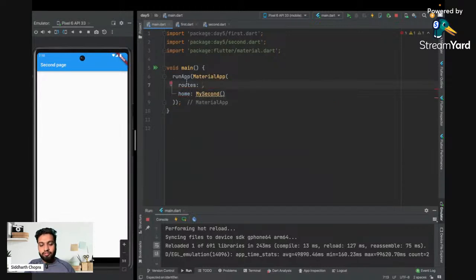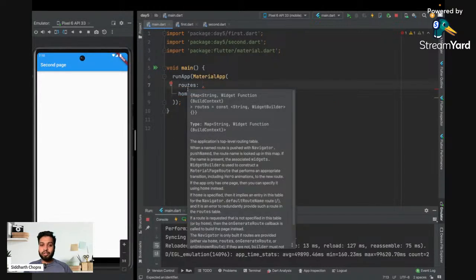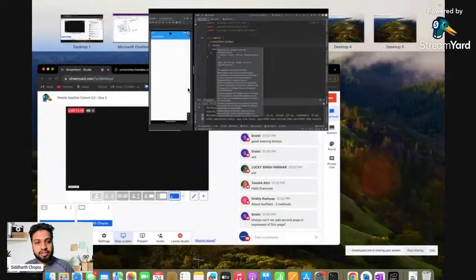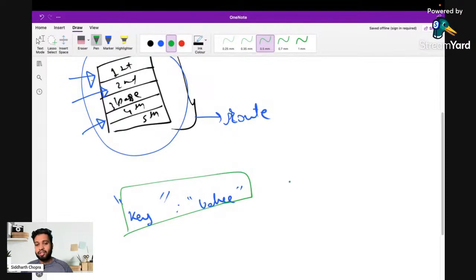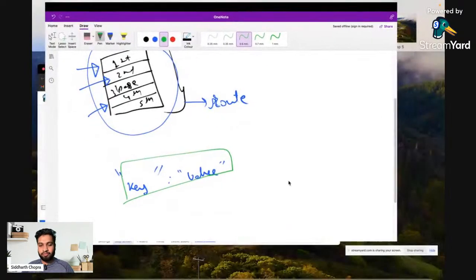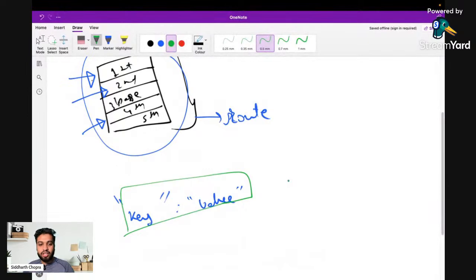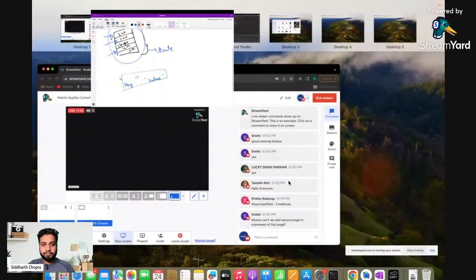If I hover over routes, as I told, it should be either a list or a map. Just a quick revision, what exactly is a map? Map supports key value pairs. If you are already familiar with the dictionary in Python, this is exactly the same, just the name here in Dart is map. Even in Java we have a map, a hash map, and many other variables as well. But the main concept of the map here is the key and value pair.